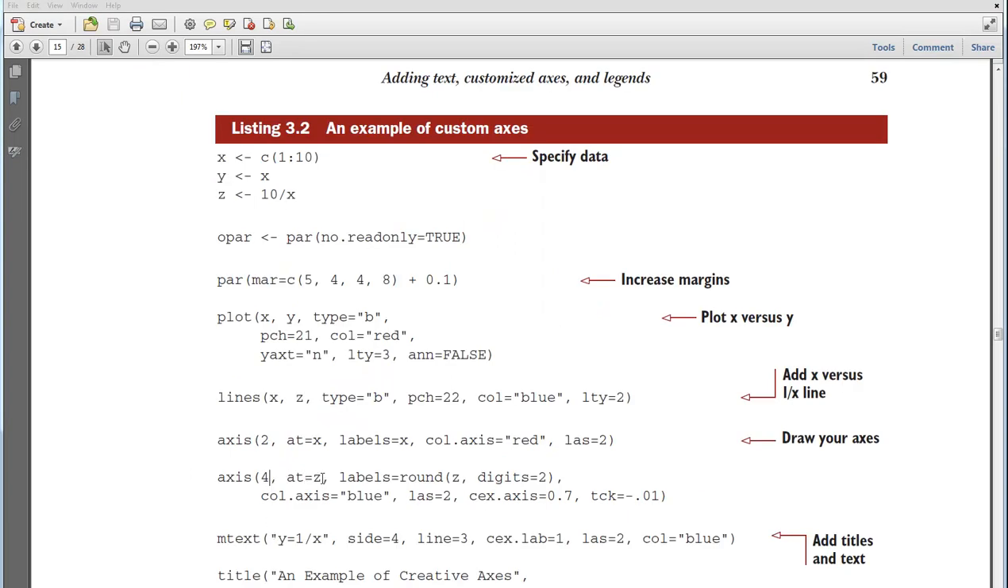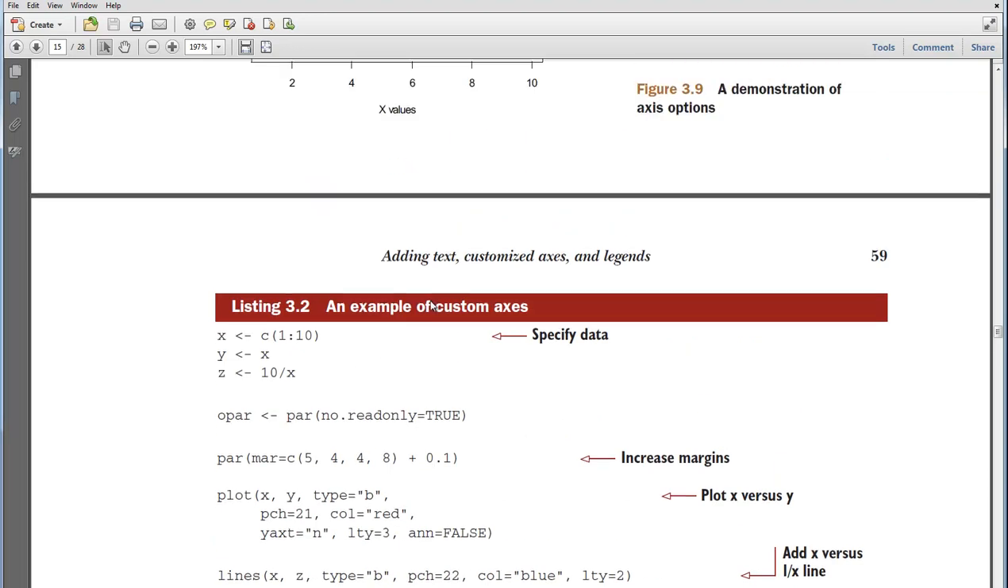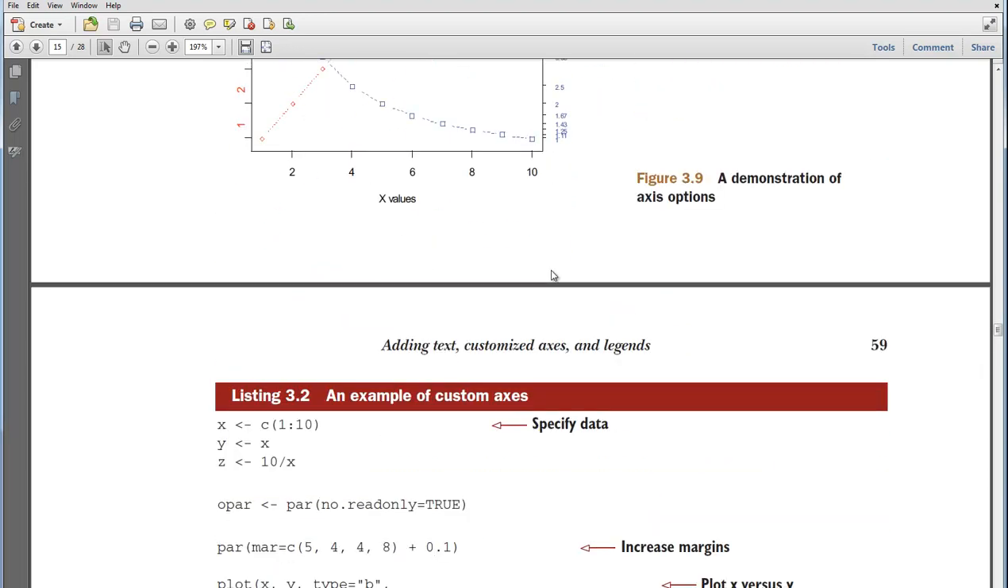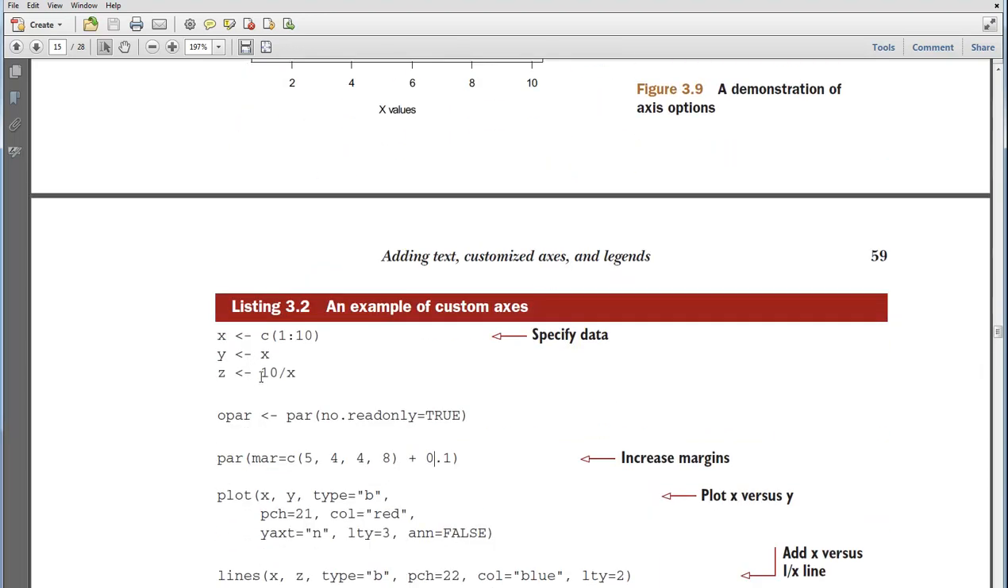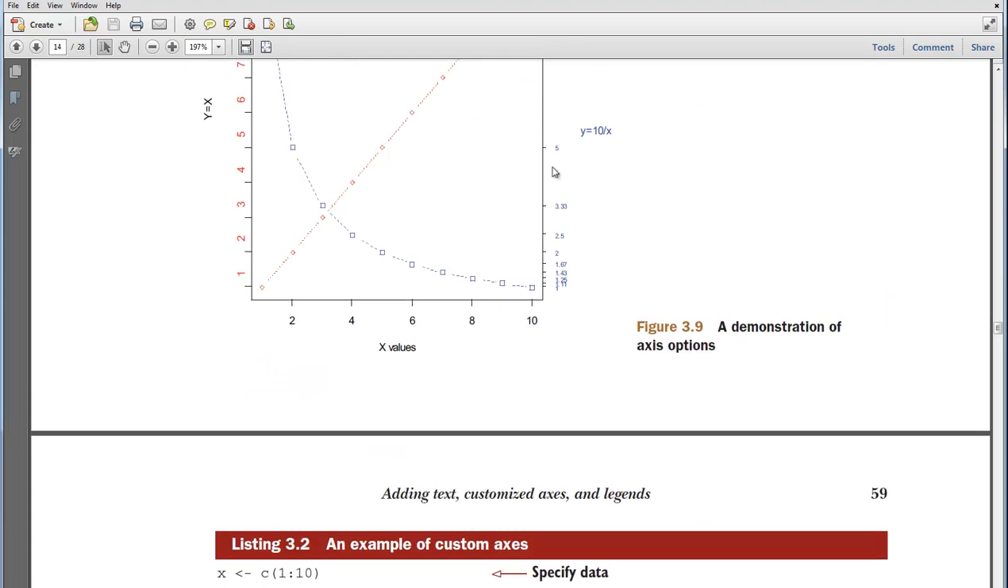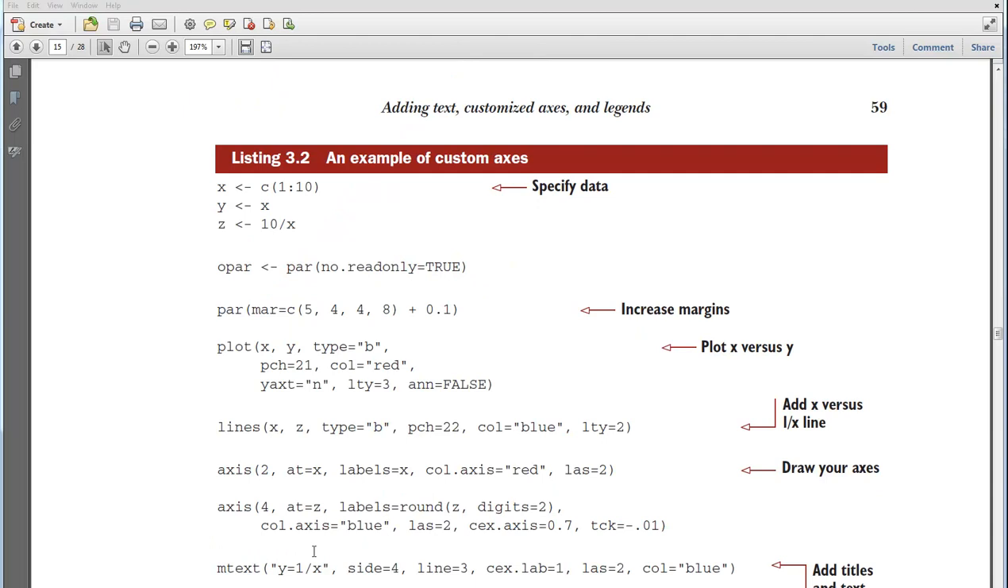And it's at Z. So where are we going to have the tick marks? Well, Z is this, which is kind of weird, but you saw it looked pretty weird too. Right, it looks weird. So where are they? It's 10 over 10, 10 over 1, which is 10, 10 over 2, which is 5, 10 over 3, which is 3.3, 10 over 4, which is 2. So we're getting these for the tick marks.